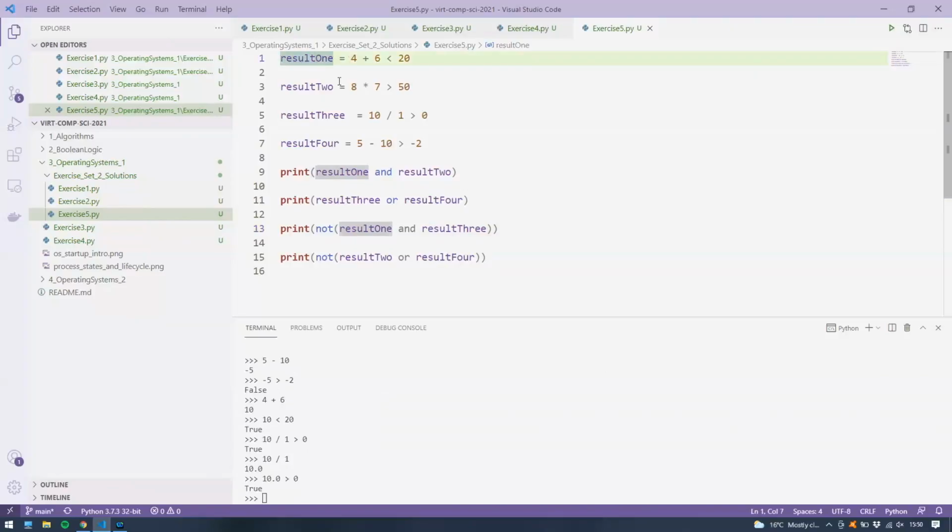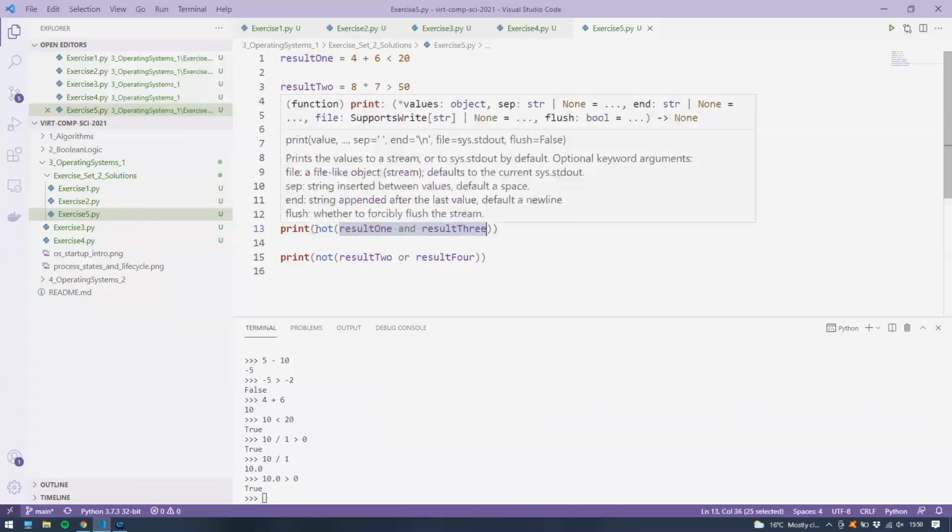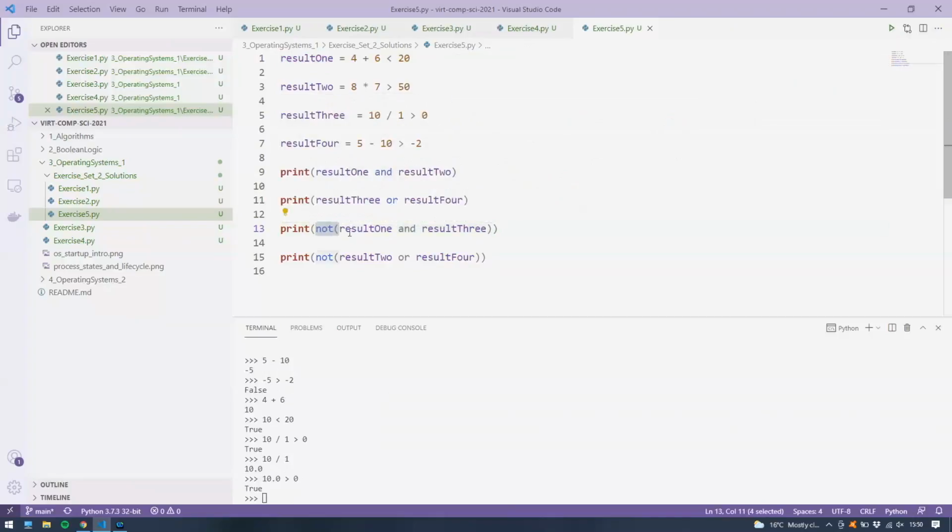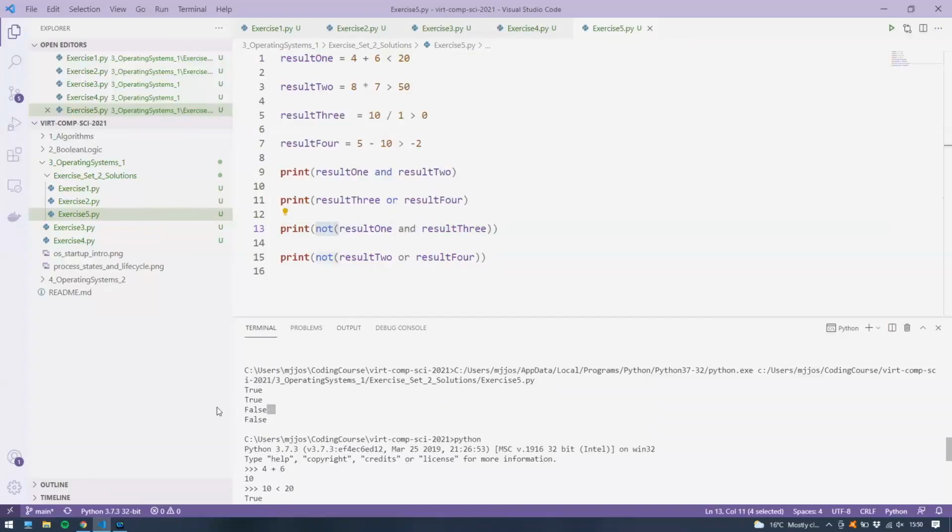So result 1 is true, result 3 is true, and we know that result 1 and result 3 will give us true as a result. But then we apply the not operator to the true value, and the not operator is going to flip true to false. And that is why we get a false output just here.